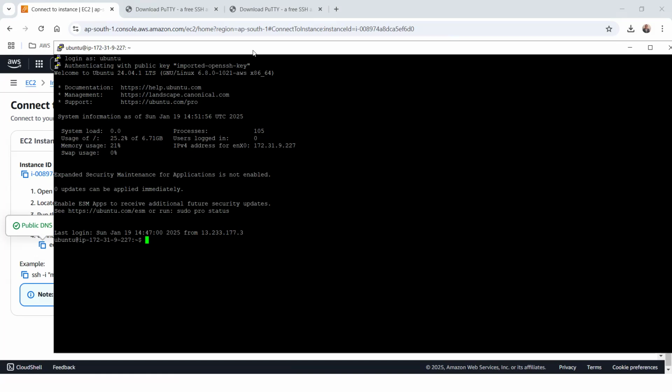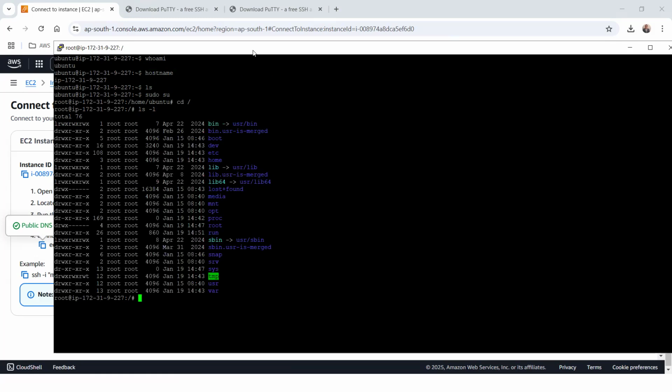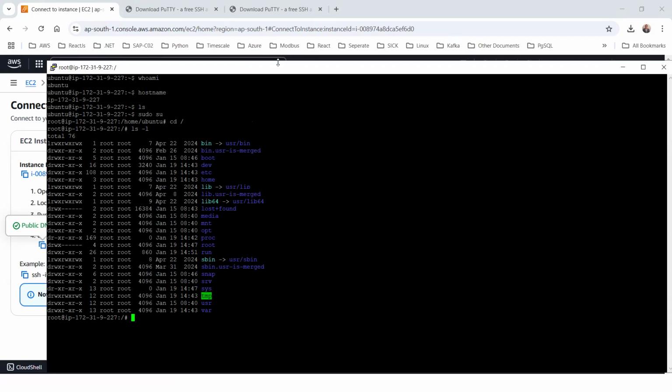So let us verify a few commands again here. Username. Let us switch to super user, the home directory. Let us verify how many directories are there. So all these default directories are normally available in Ubuntu itself. So now we have seen how we can connect the Ubuntu machine through SSH client, that is PuTTY itself.